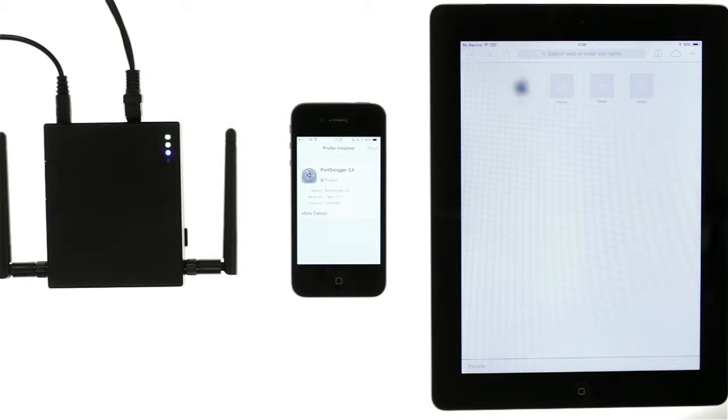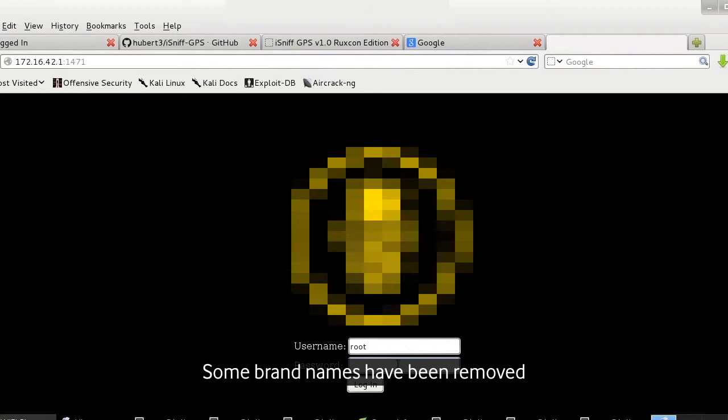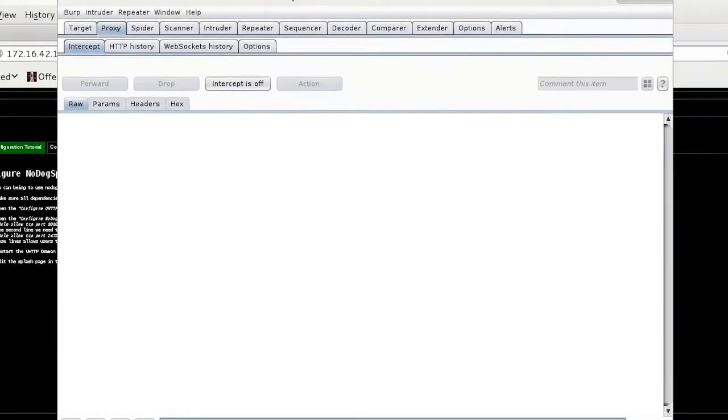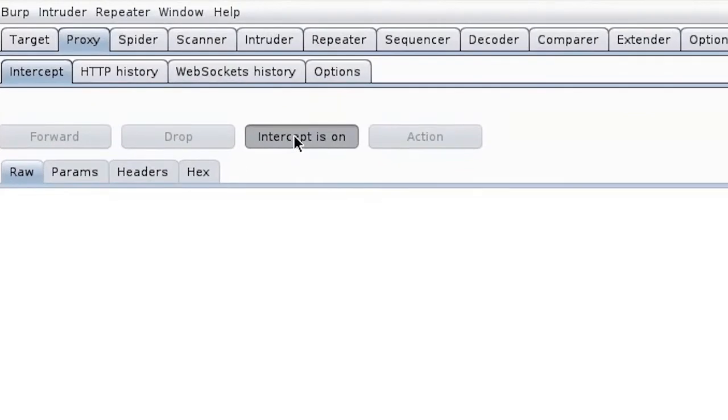Now, once the certificate is trusted, the user isn't alerted that their traffic is now being proxied. All of their traffic will now go via this proxy where it is both viewable and editable.